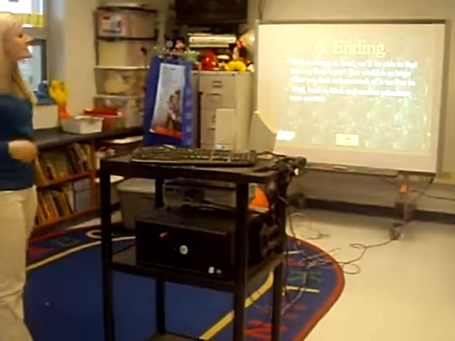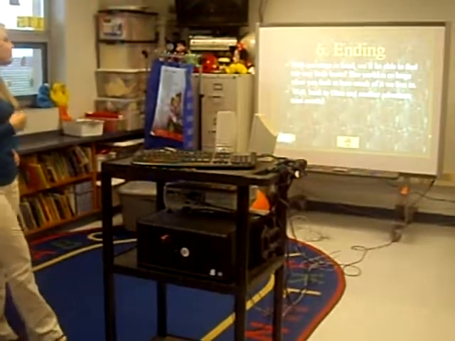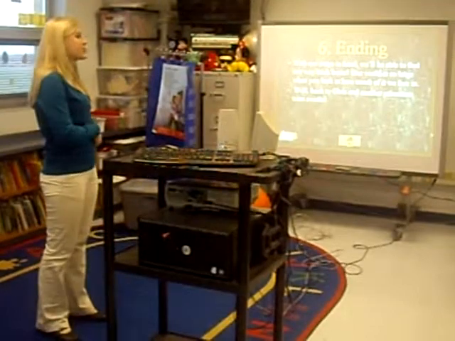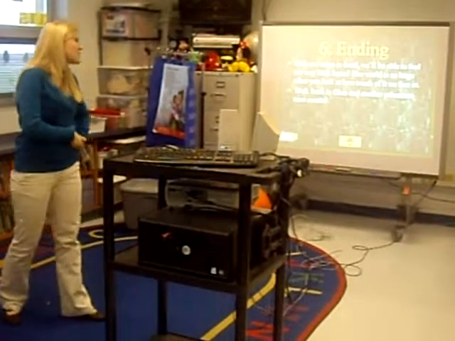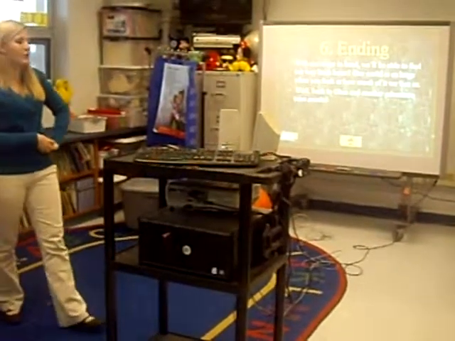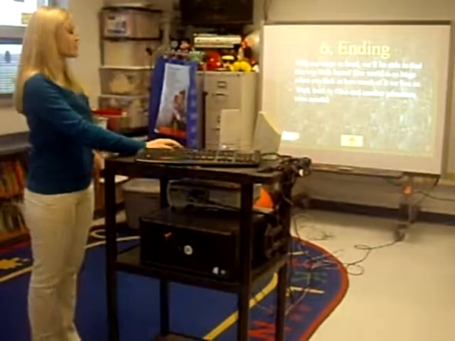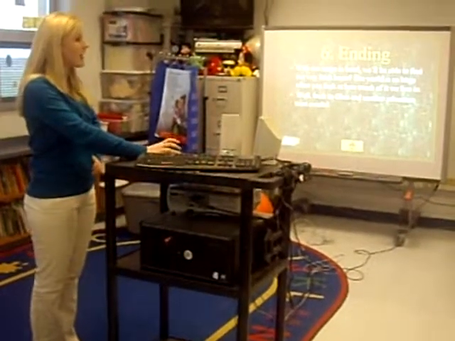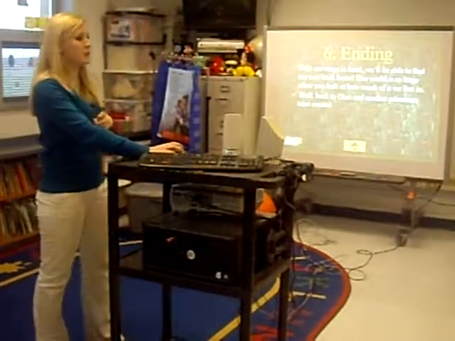So with our maps in hand, once we get them done, we'll be able to find our way back home. Our world is so large when you look at how much of it we live in. Well, back to Ohio, and another adventure soon awaits. Alright, remember that you're going to have to go home, get online, or go to the library, and look this up so your parents can help you do this project.